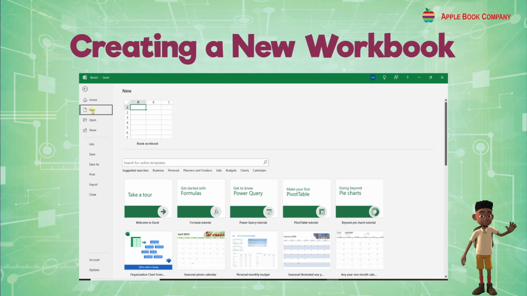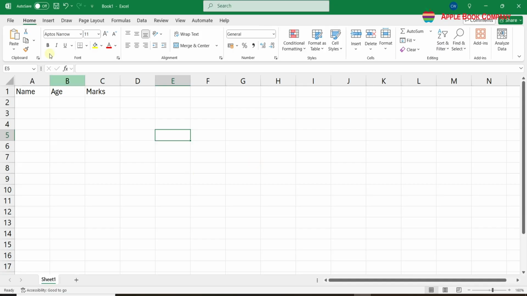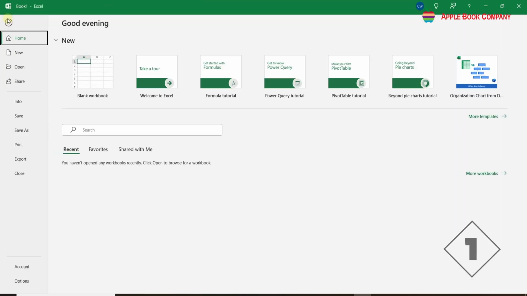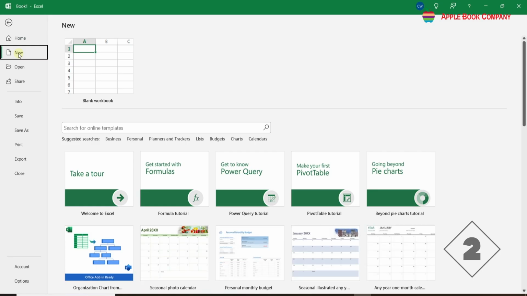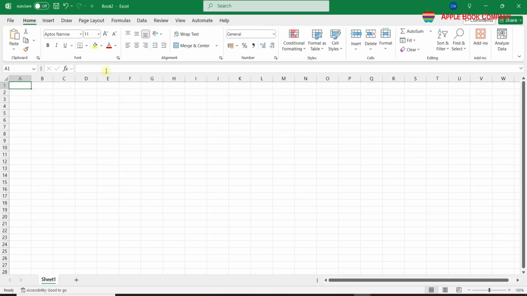Creating a new workbook. To create a new workbook, follow these steps. Step 1. Click on the File tab. The Backstage view will appear. Step 2. Select the New option. The New pane appears on the Backstage. Step 3. Click on the Blank Workbook option. The new blank workbook will appear.